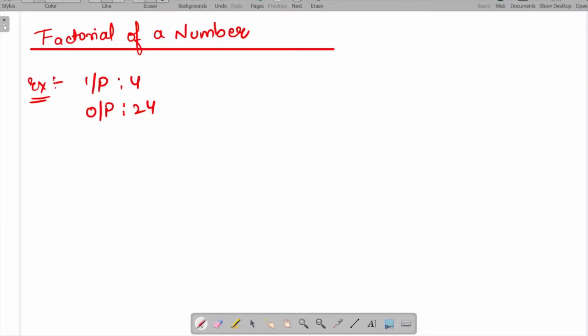So hello everyone, in this video we are going to see another problem based on recursion. We are going to solve this problem using recursion. The problem is we have to find the factorial of a number. A number is given to us and we have to find the factorial of that number and give the factorial as output.